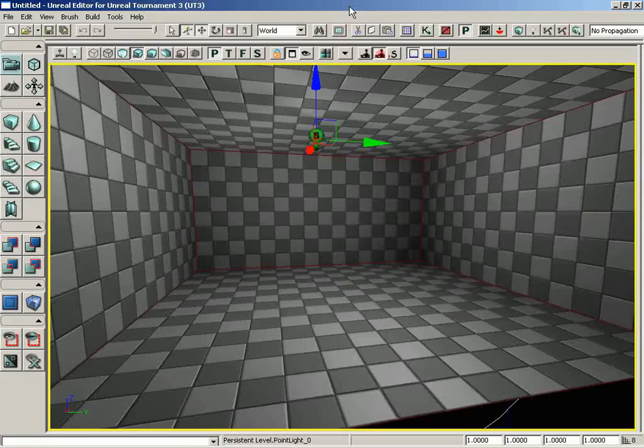Welcome back to the Introduction to Materials. In this video, we're going to take a much more in-depth look at the material editor. We're going to talk about its user interface and how you're going to be working with it to create your materials. Now, at the end of this video, we're going to start putting together our very own material using some textures that actually ship along with UT3 so that you can follow along and do exactly what we do. Let's go ahead and get started.